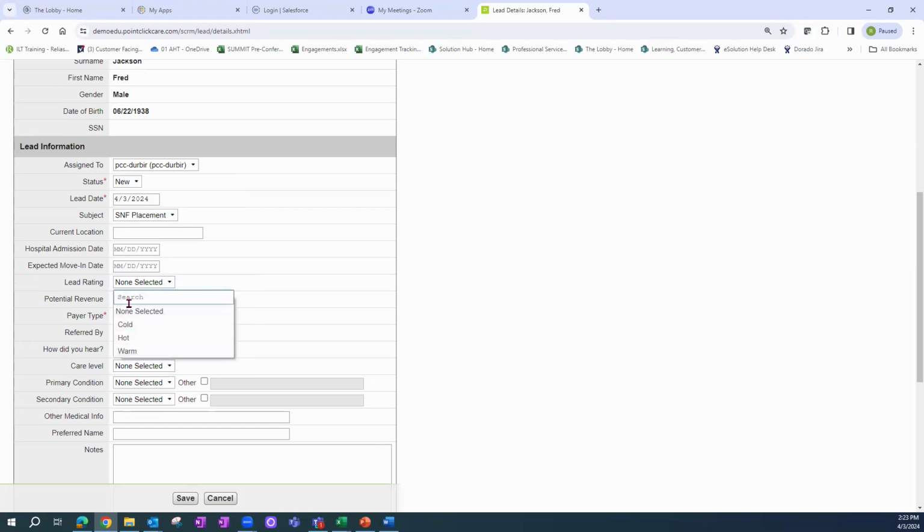Lead rating: hot, cold, warm. Well, I've only got a little bit of information right now, so I'm going to say warm. I got enough that it's not like a cold call. Potential revenue, if you do cost outs, you can put information in there. There is a dashboard panel that I'm going to show you later that will track that. But right now, my companies didn't do potential revenue any longer, so I'm going to leave that blank.